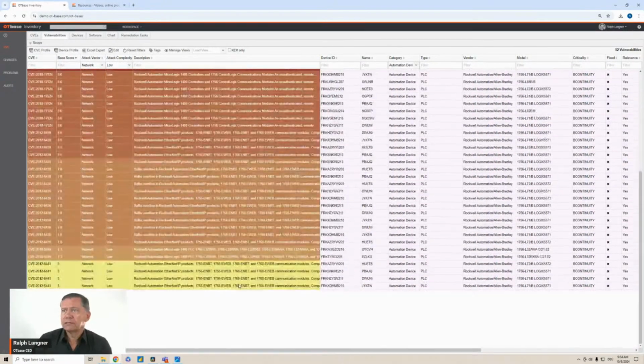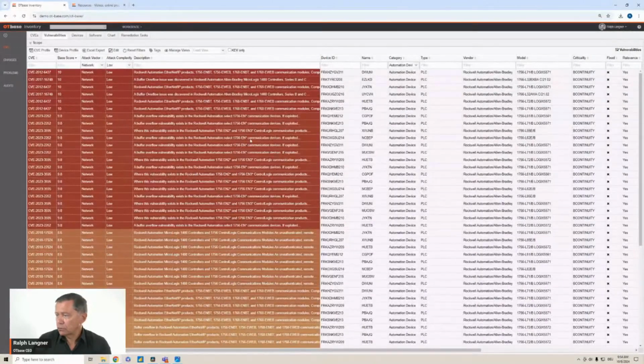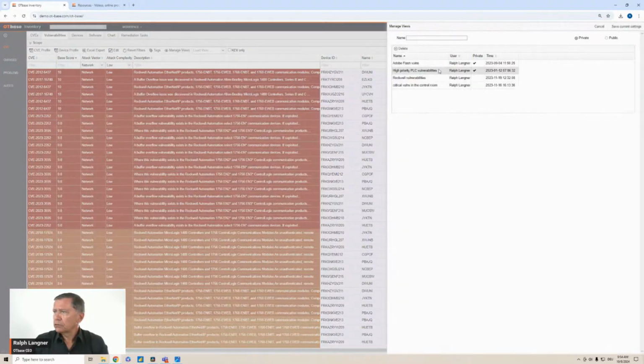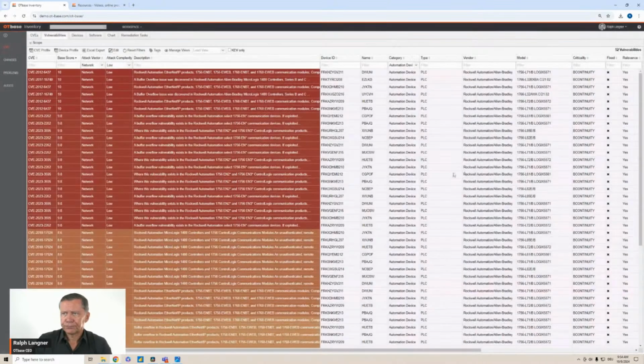So that gives you an idea how this actually works. And then you can put this into what we call a managed view or safe view. Okay, so that is like automation devices in body in white, in the body in white building. And then we save those settings.